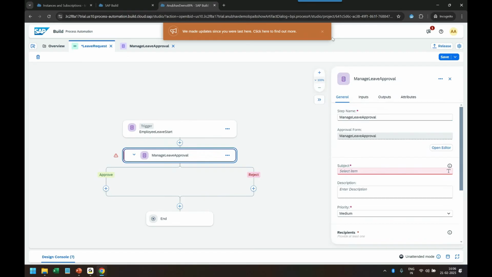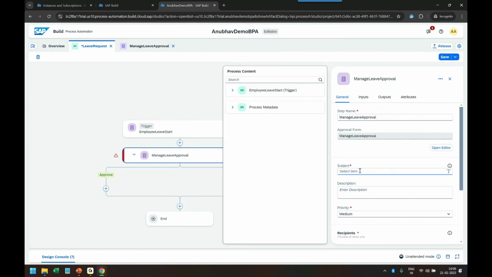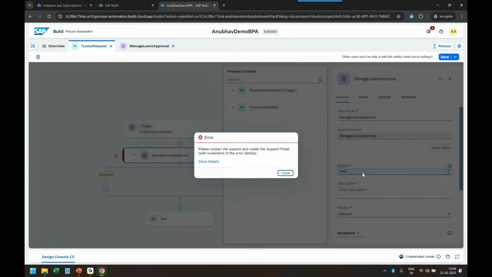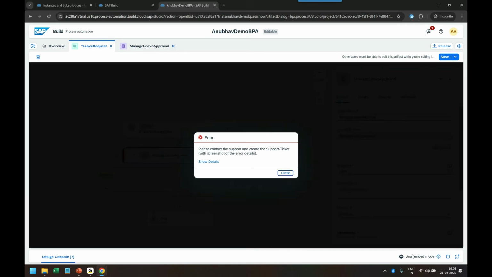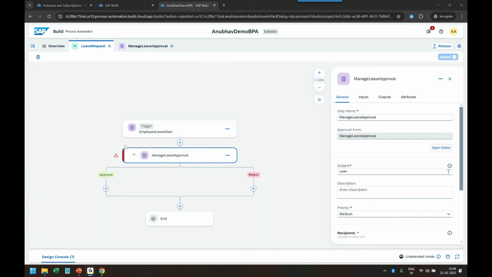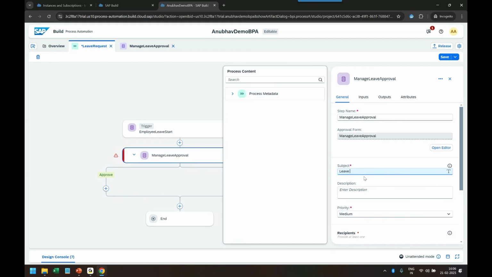Absolutely. So what is the problem? We have forgotten to add the mandatory subject. So what I will say, leave request for employee. Yeah. So that is what I will say here. So it is just a temporary issue. It's gone now. So I will say leave request for employee and I want to add employee name.